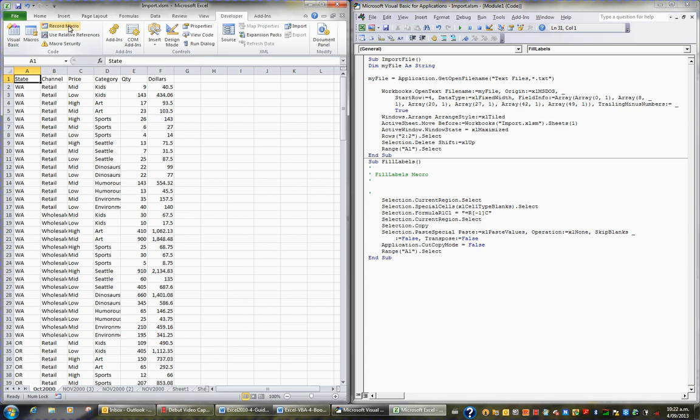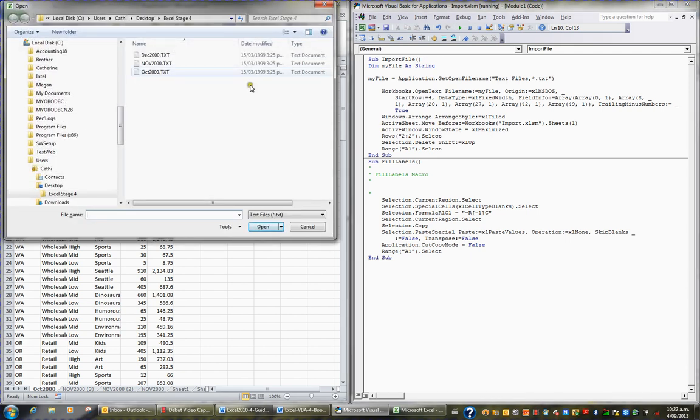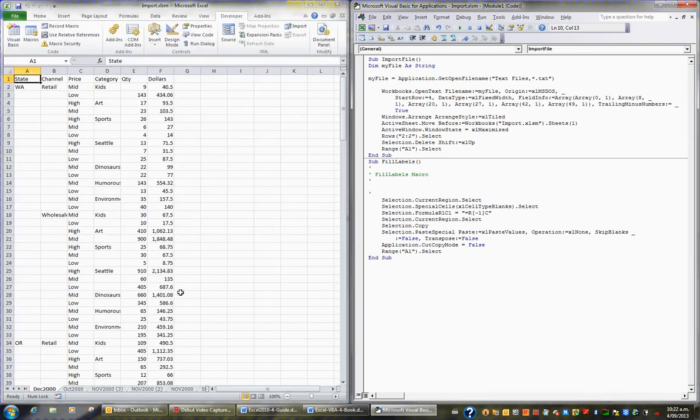What I'd like to do now is run the import file macro and import the December 2000 text file. So I'm just going to click on the import file procedure in my Visual Basic Editor, and I'll press F5 to run this particular sub-procedure. When I press F5, I'll choose December and I'll choose Open. And it's immediately brought December in.